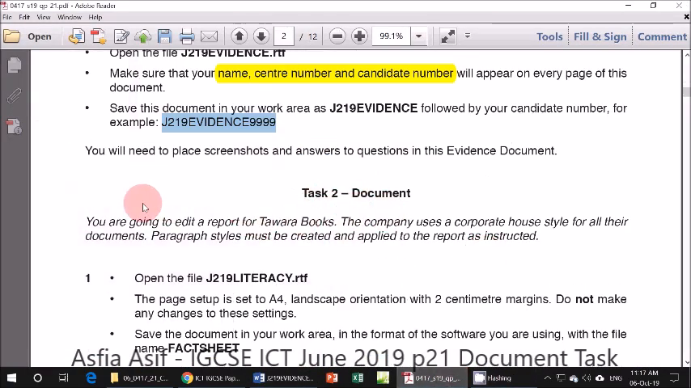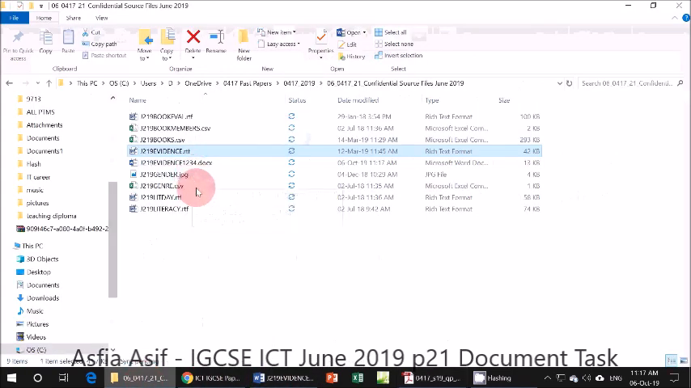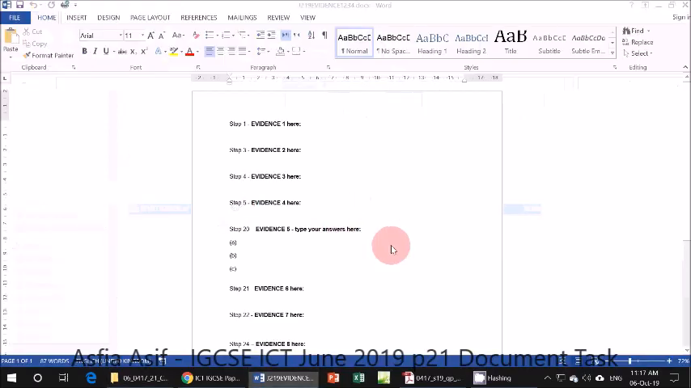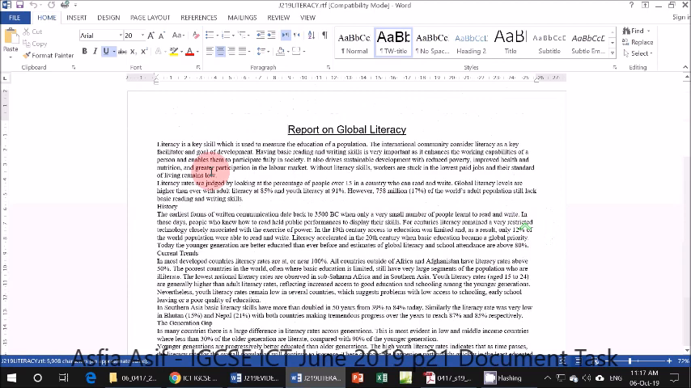Task 2, Tawara books. Just focus on the keywords. That is a document, J219 literacy. This is your work folder, the folder that you will get from the British Council examination. So this is our report that we need to see. So just go through it.